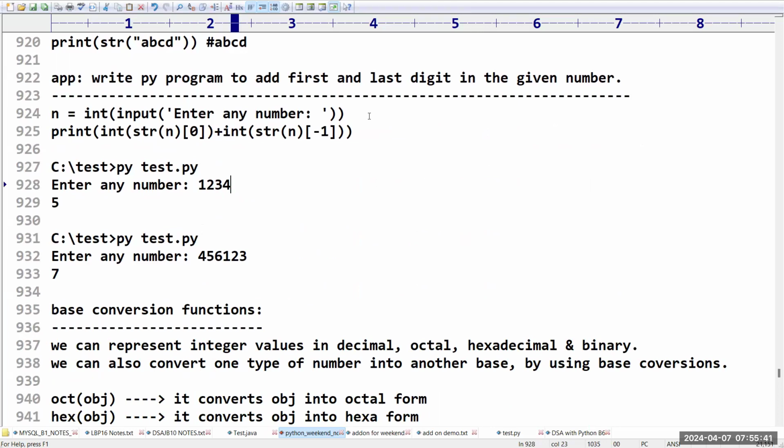With this, I covered one simple application also. Suppose in Python you want to implement a program to add the first digit and the last digit in the given number. It can be any number. For example, something like this, a big number I have. I want to add the first digit and the last digit like this.